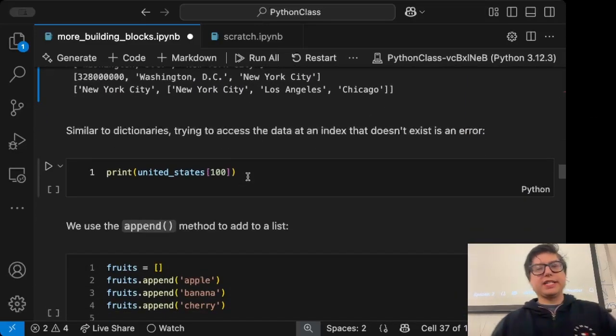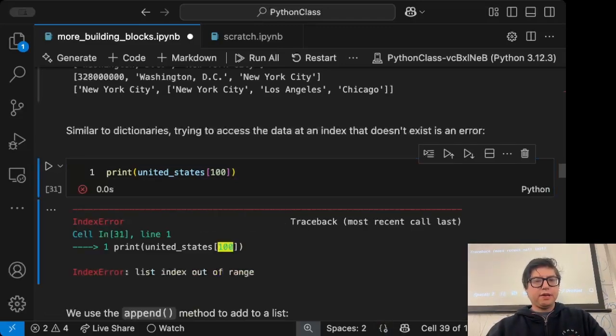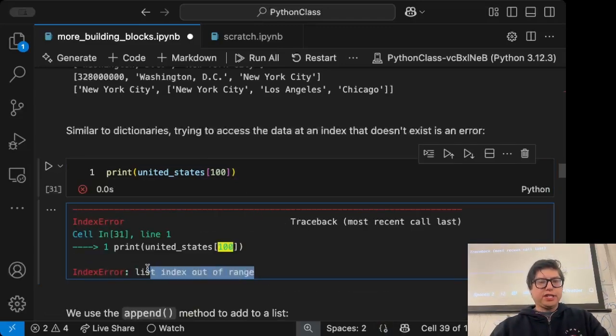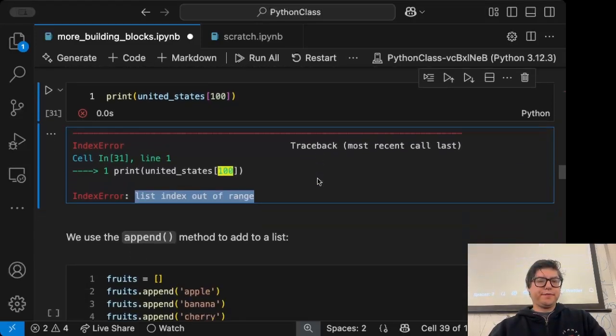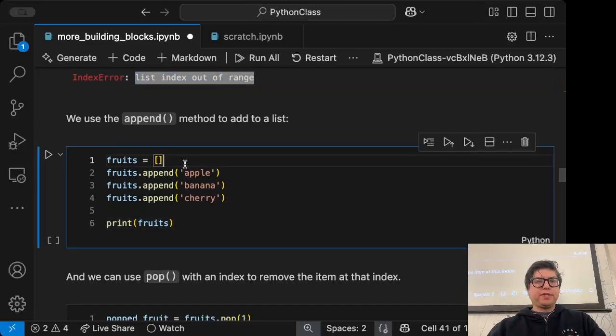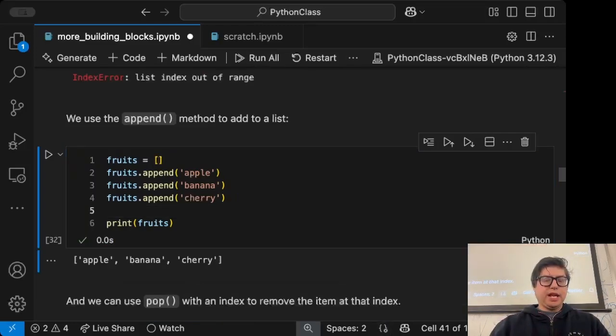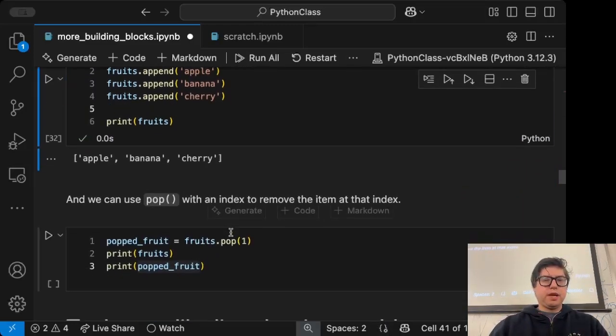And then trying to access data at an index that doesn't exist is an error. List index out of range. It tells you pretty clearly what the error is. We use append to add to a list. So my fruits are an empty list literal. Then I append some string literals. Then I print the fruits, and I get a list of fruits.